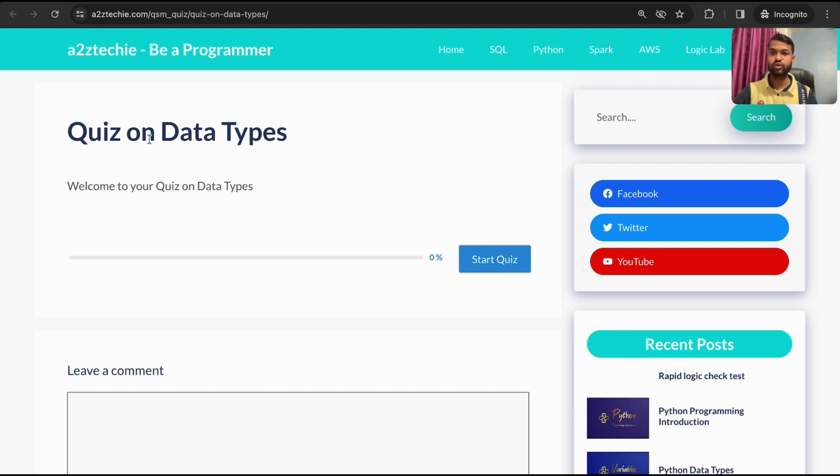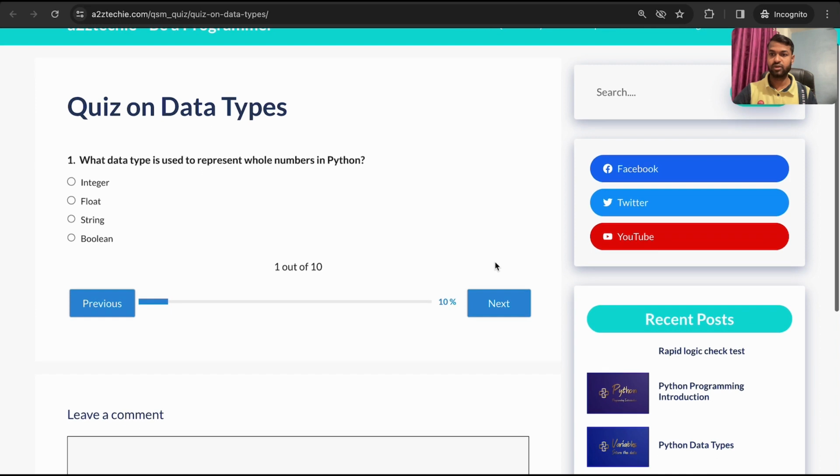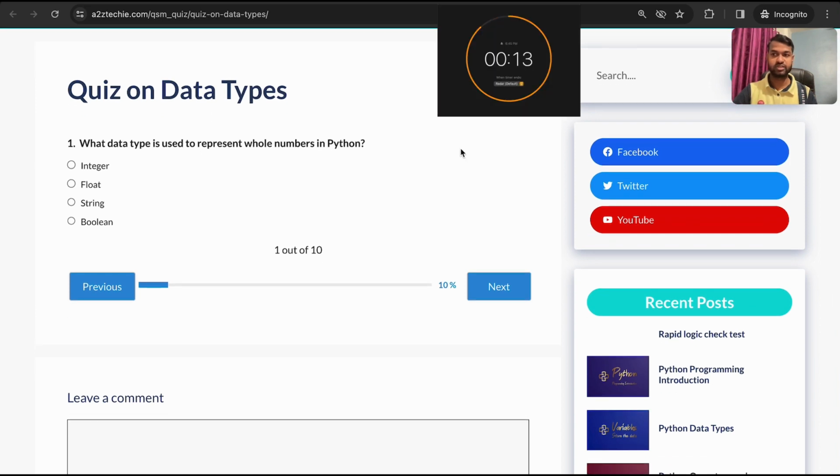Today we are solving only a quiz on data types. So I am starting the quiz. We have to solve each question within 15 seconds and submit an answer. So our time starts now. What data type is used to represent a whole number in Python? Integer, float, string, boolean.